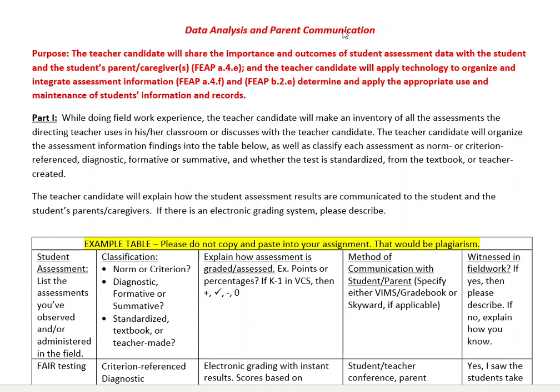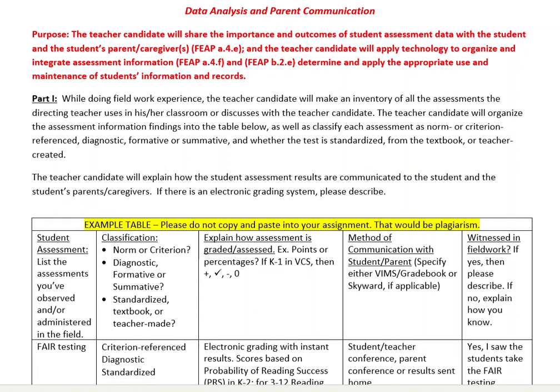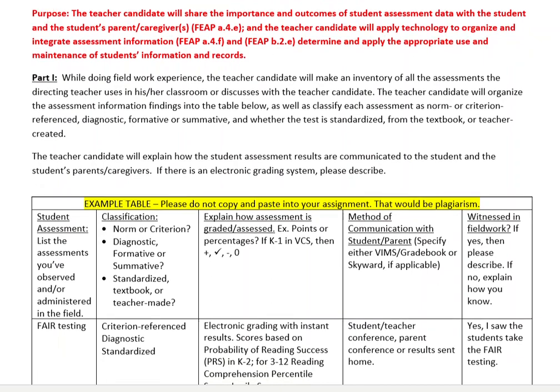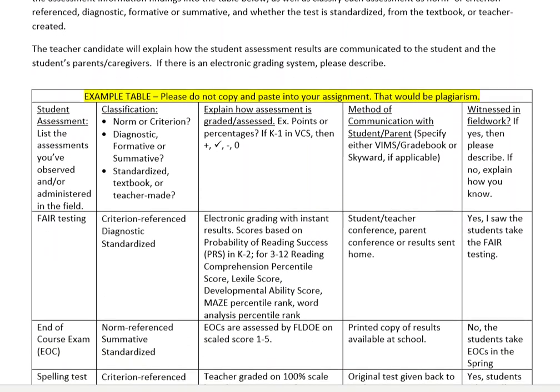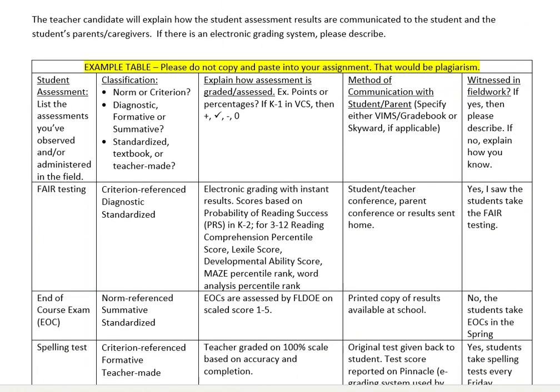If you are an employed teacher in your own classroom, any of the assessments that you give in class ought to be recorded in this chart. So we're looking for your ability to record these assessments and then to explain and describe them. Each assessment is going to need for you to determine its classification, and there are 3 classifications that you need to provide.